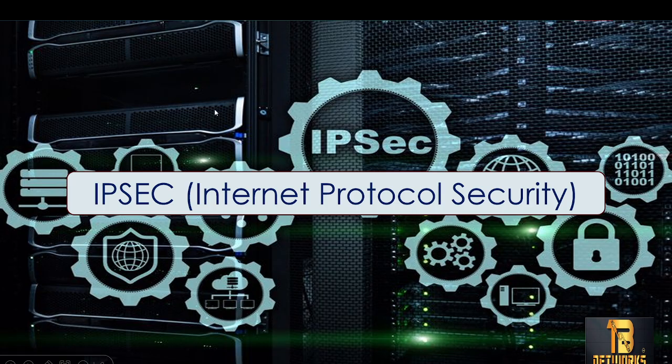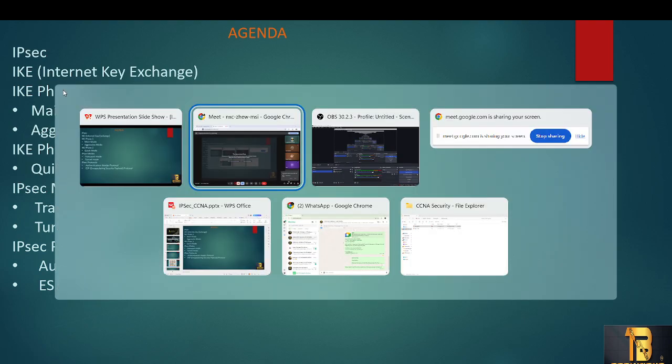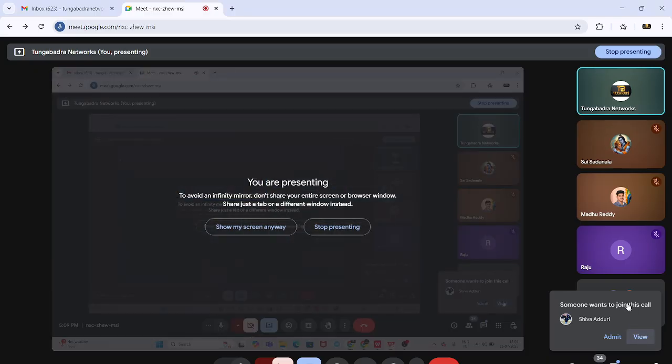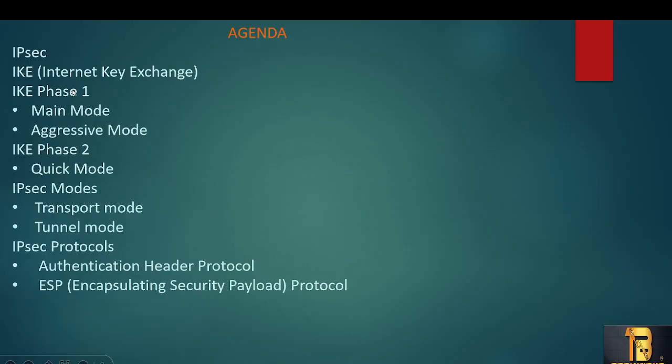So what are the things that are involved in IPsec? In this IPsec class we are going to cover all these things. The first one, IKE, which is Internet Key Exchange, and what are the phases in the IKE. We'll have two phases in IKE, phase 1 and phase 2. In phase 1 we'll have two modes, main mode and aggressive mode, and in phase 2 we'll have only one mode, which is called quick mode.